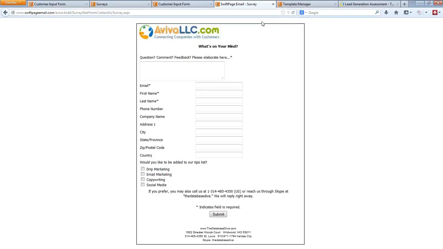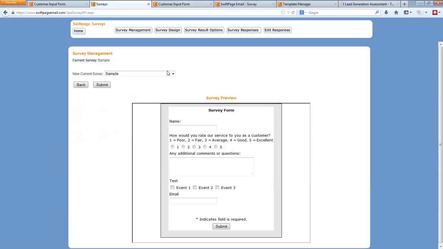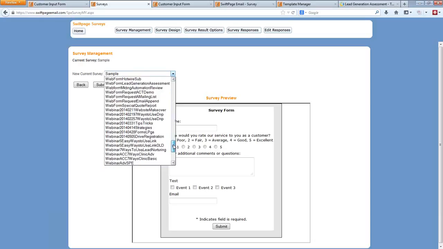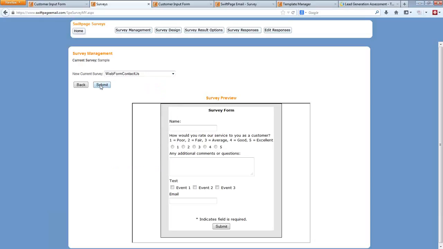So if I flip back here to my surveys, I'm going to change my current, and I'm going to pull up that survey. Web form, sorry. Yep. So if I go to web forms, that one is Contact Us web form. So you can notice how our naming convention is. We have web form, Contact Us. So we always put web form in front of it so we can sort all of our forms together, keep those separate from the surveys and anything else that we have in there.